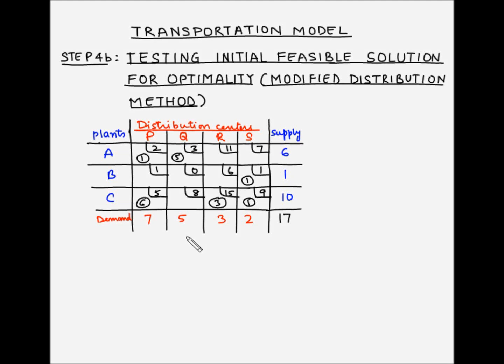In the video for step number 3, we saw the steps for testing the initial feasible solution for acceptability. That is, whether the initial feasible solution is acceptable to proceed with optimality test or not. Since the case that we have on hand proved to be acceptable for an optimality test, we then move to step number 4a, which is testing an initial feasible solution for optimality.